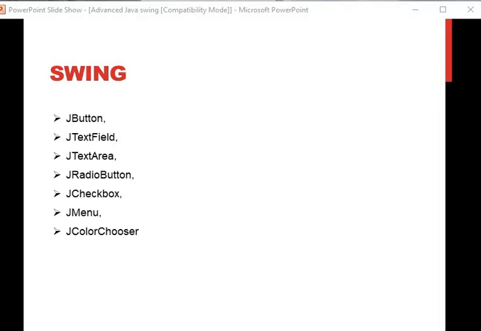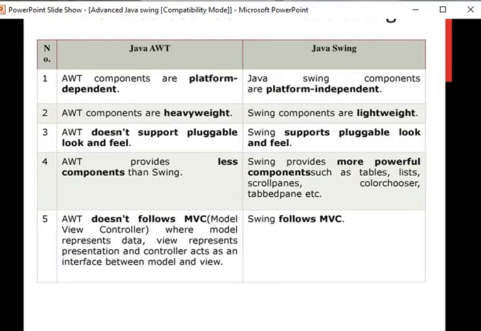It has components like tables, scroll pane, buttons, checkboxes. Java Swing components are lightweight and platform independent, and that is why it is very easy to build more user friendly applications as compared to AWT. We will now see the difference between AWT and Swing.